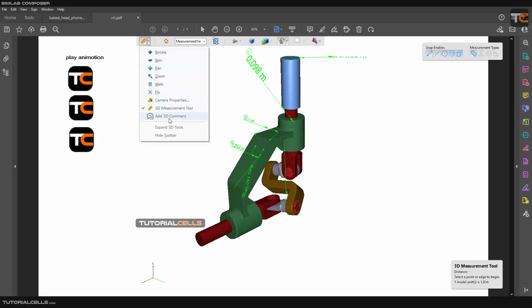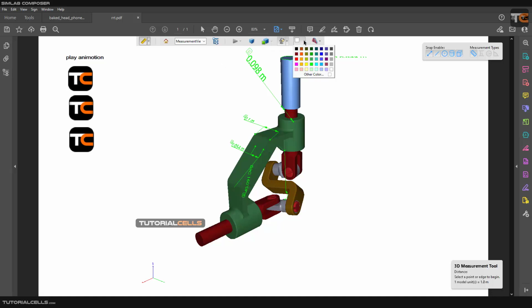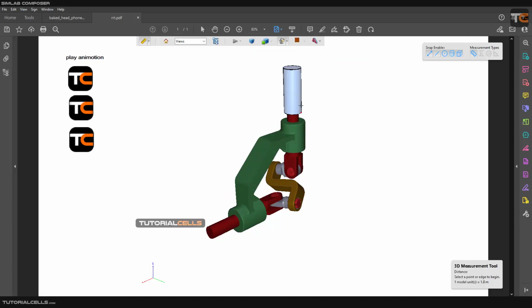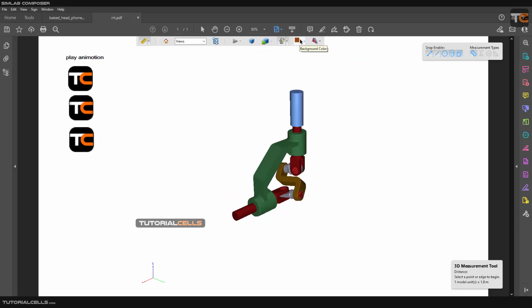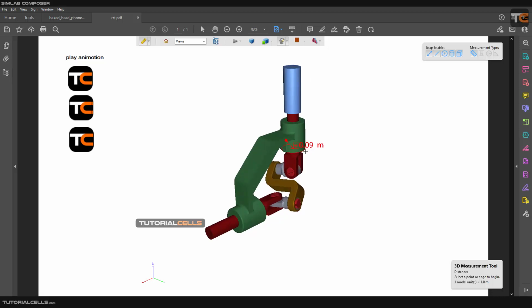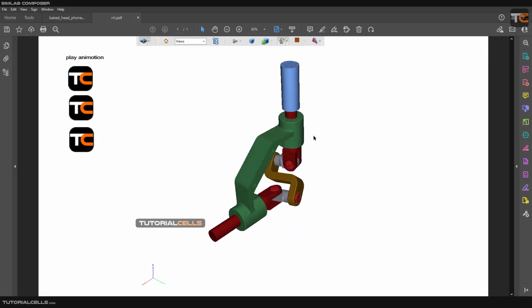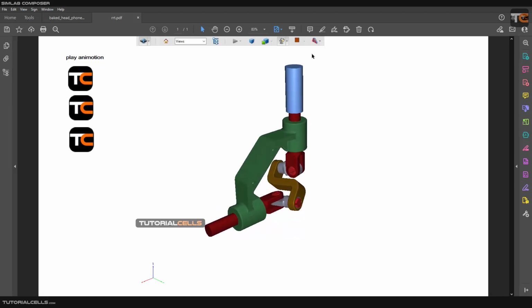Another thing, add comments that you want. Another interesting thing is here. Here you can change the background. I think the color of the, yes, it's the background color. It does not change because of this, so you have to change it from your settings. Interesting thing here, add cross section.